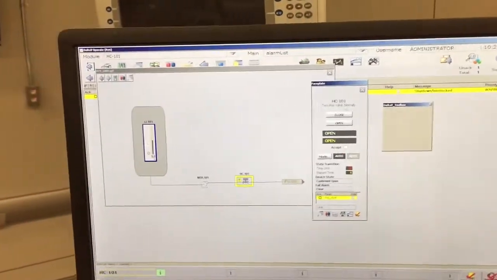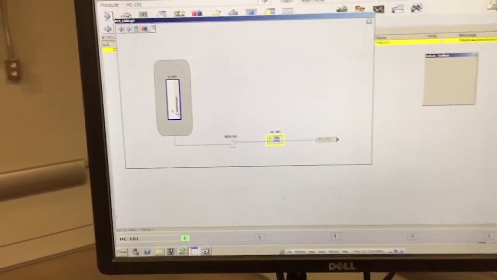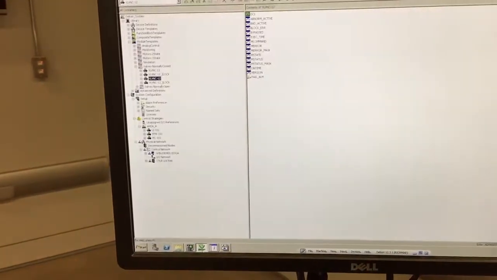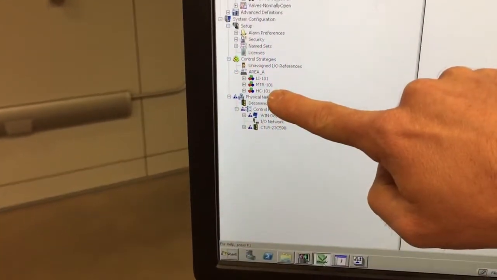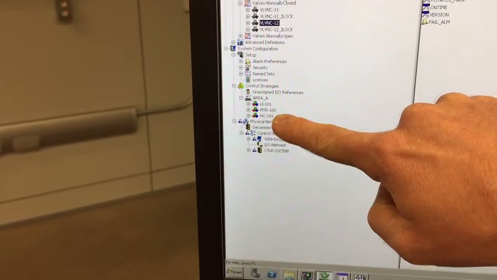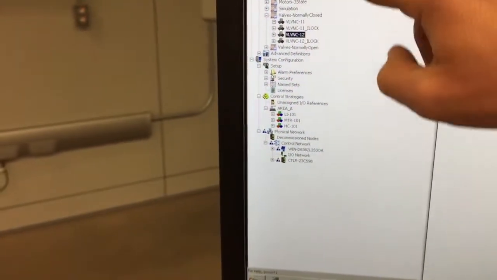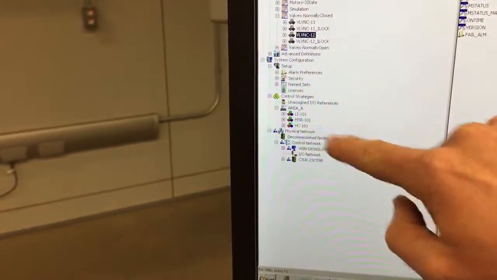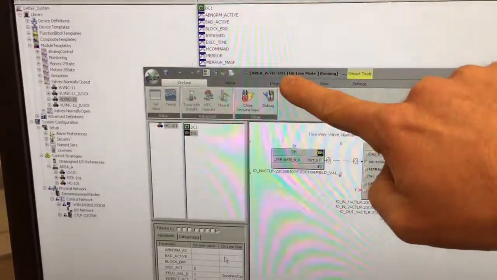So now just to kind of show you guys the programming, how this works. Starting off, we'll start in DeltaV Explorer. We created a control module called HC-101. It was a template of VLVNC-12 up here in the library. Dragged it down and started editing it. So I will open up HC, we've got HC-101 open up here now.